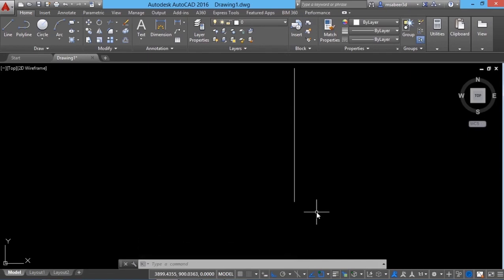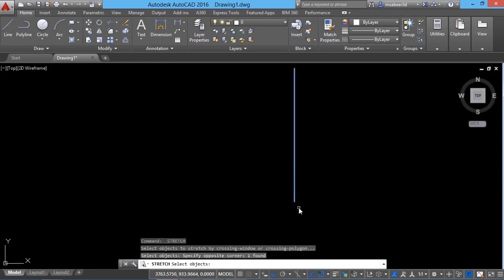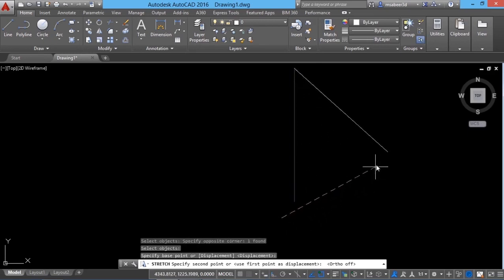You can also rotate an object using the stretch. Let's see that. So I'll give stretch again, and using a crossing window I'll select this particular endpoint. Then base point I'll select here. Now second point when I choose, you can see that you are actually doing a kind of rotation.